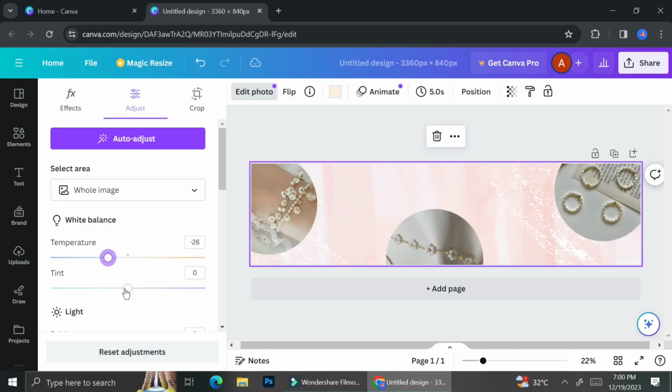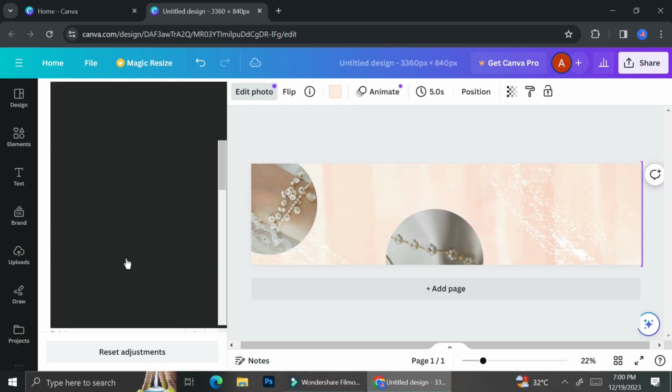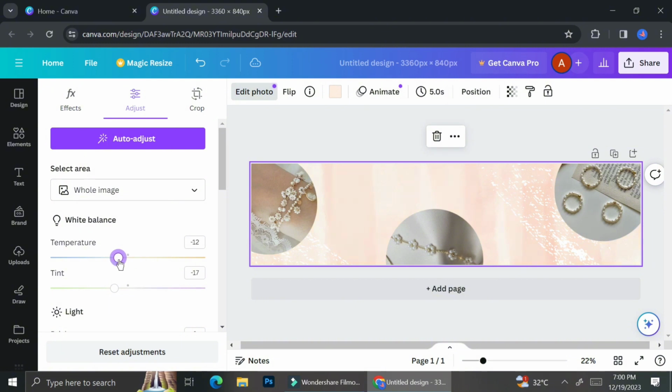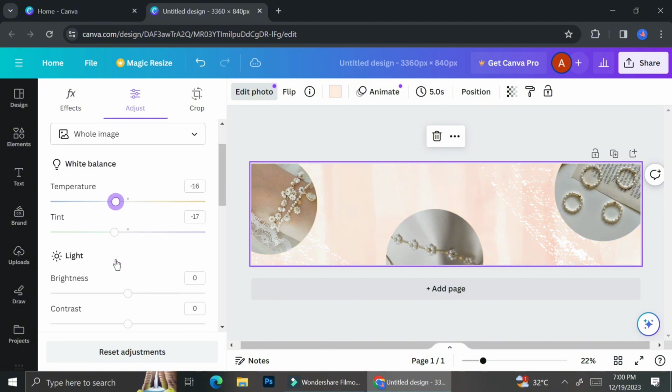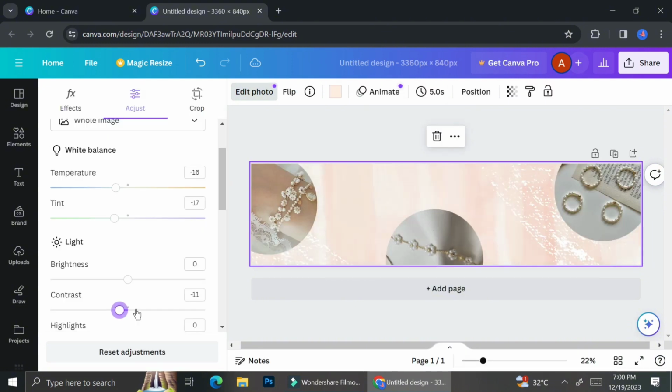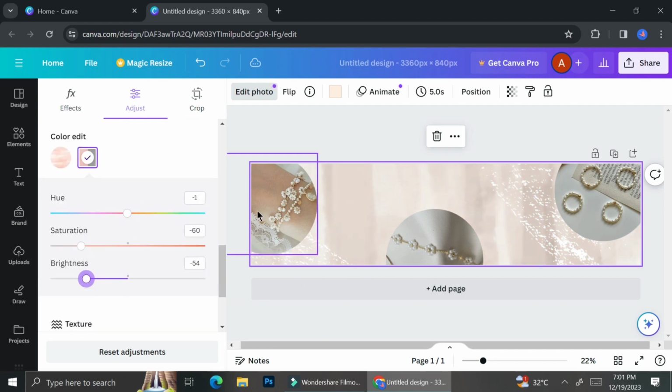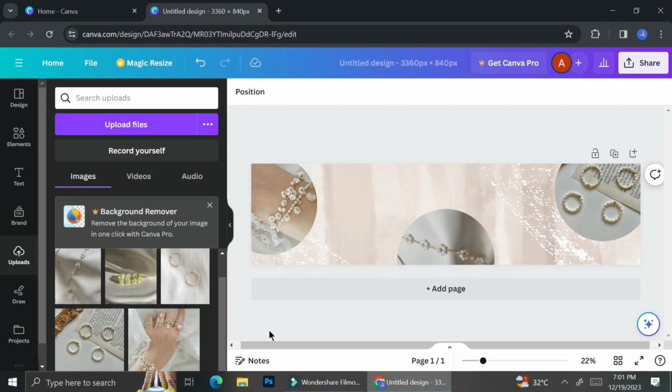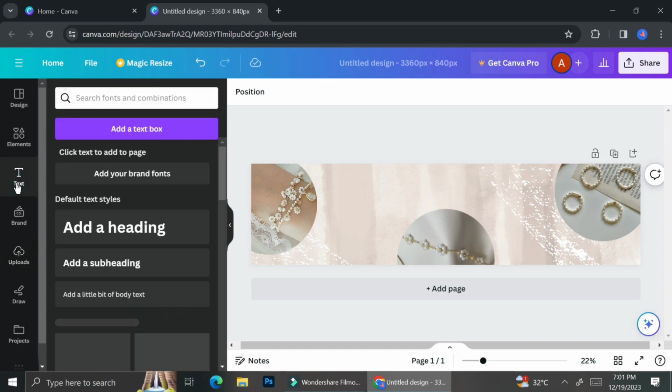You can also play around with the background colors that the templates already gave you. For example, over here, I would like to adjust the color a little bit. So I'm playing around with the temperature, the tint, and everything. Or if you would like, you can go ahead and upload another picture and use that picture as your Etsy's banner background. After we're done with the background, now it's time for some wording.